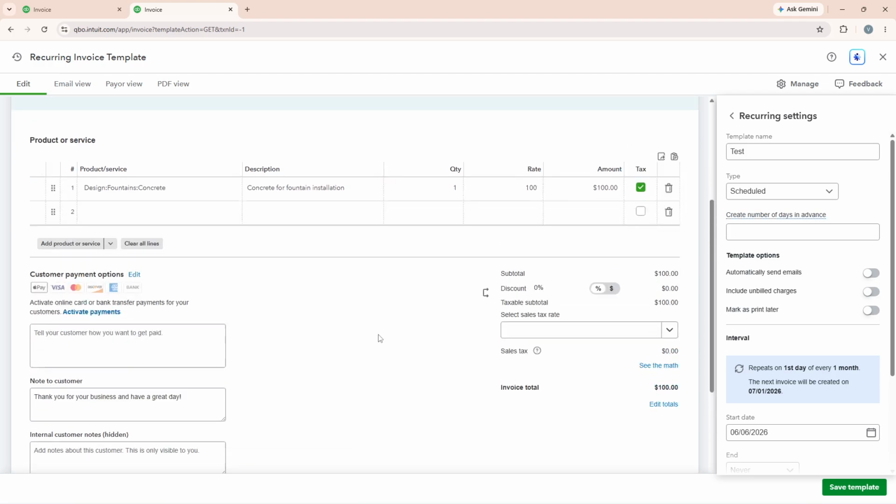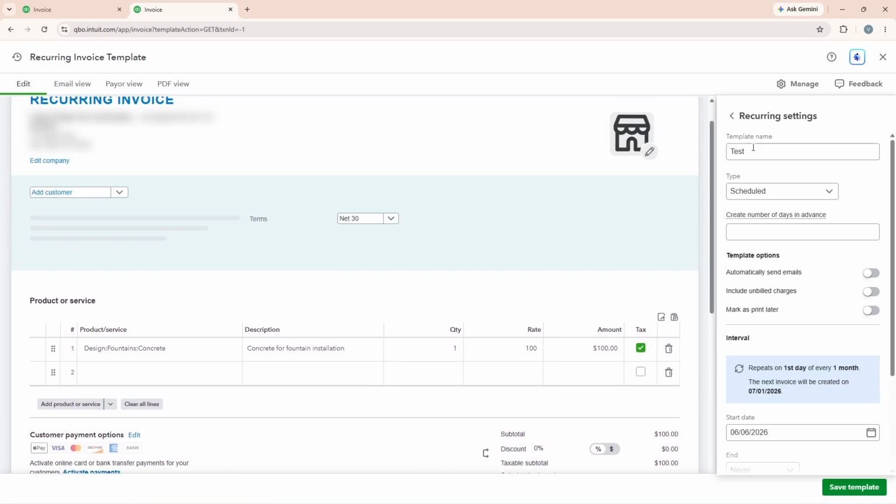Verify the terms, due date, and any other information included on the invoice. This is an important final check to make sure the template is set up exactly the way you want. When you're ready, click Save Template. QuickBooks will now keep this recurring invoice on file and use it according to the schedule you selected.